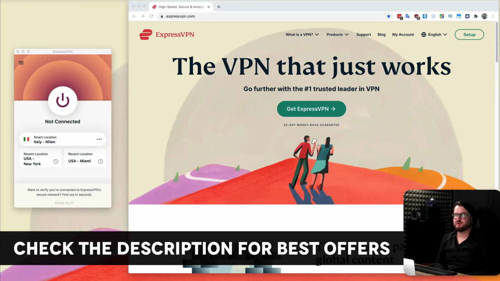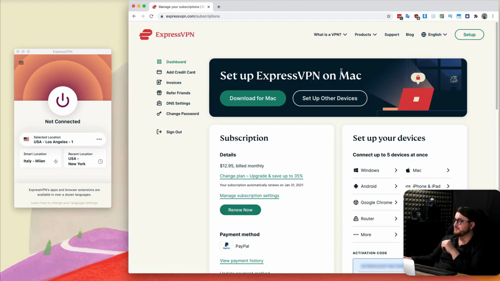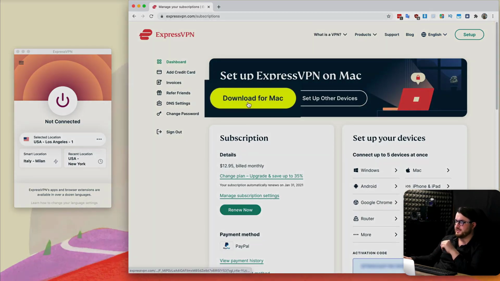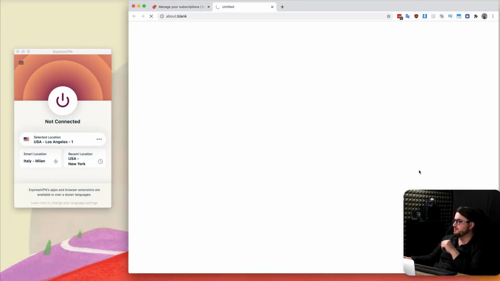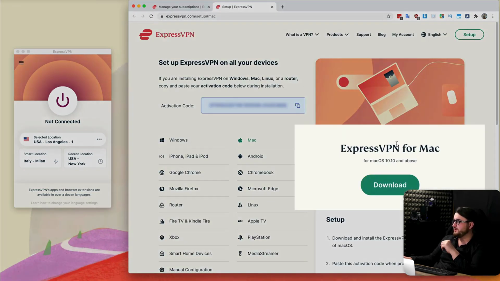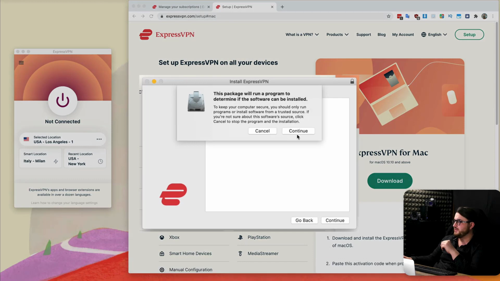Well, let's get into it, starting with the first step, downloading a VPN from your browser. To download the app, you're going to have to click on My Account, and from there you're going to see Set up ExpressVPN on a Mac, Download from Mac, or also over here, Set up your devices, and then you have Mac over there. From here, both of these links are going to lead you to the download page where you can press Download and download the package. From there, just press Continue a couple of times and hit Install.